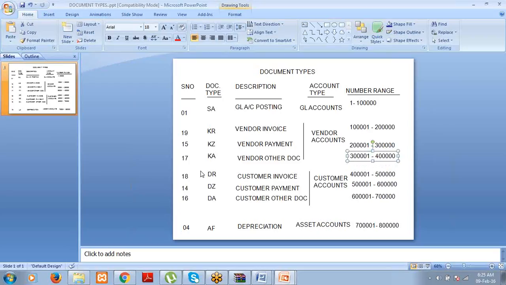Like that, for every document type, we define the number ranges. Now, suppose for example, we have defined 1 to 100,000 for the SA type document. Then, in an accounting year, when you post the first accounting document in the general ledger, the system will take number 1.